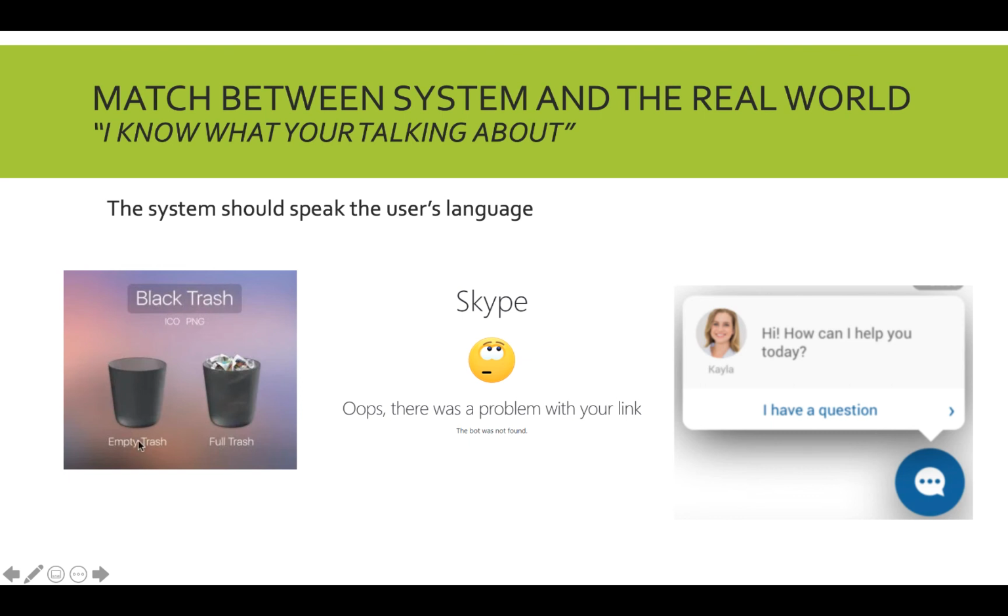So here you've got an empty trash can and a full trash can. So you still have files in your trash. Do you want them? And then after you empty them, it's empty. Skype will tell you, oops, there's a problem with your link, instead of saying 404 error or can't find that. They're playing with a little humor there and telling you exactly where you've gone wrong. And chatbot, how can I help you today? Hi, my name's Kristy. I have a question. How can I help you? So this is a mesh between the visual system and the system that is in the background doing the functionality.